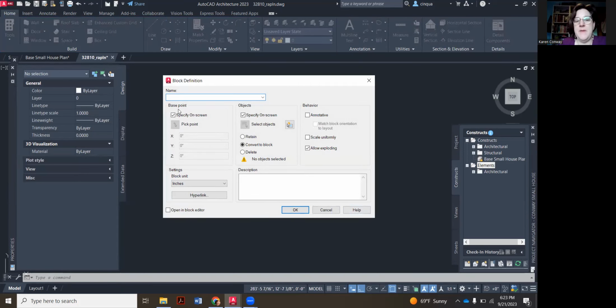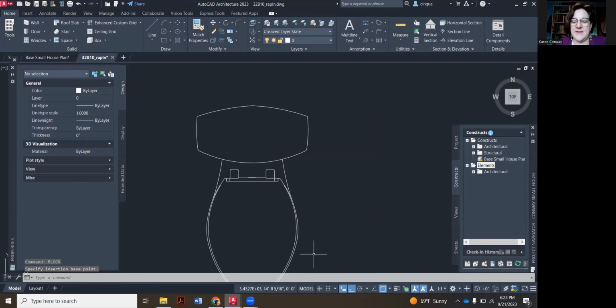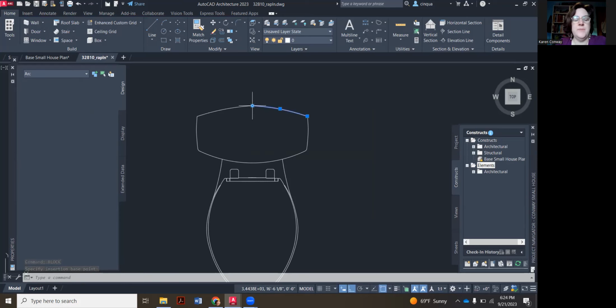All right, so make sure before we go anywhere, under base point, you have this box checked. And under objects, you have this box checked also. We're going to call this toilet plan and then say okay. So the first question CAD is asking us is, where is the insertion point? So we talked about this in class. You can pick, for some reason this guy is not clicking right here, but I'm going to just click right here.